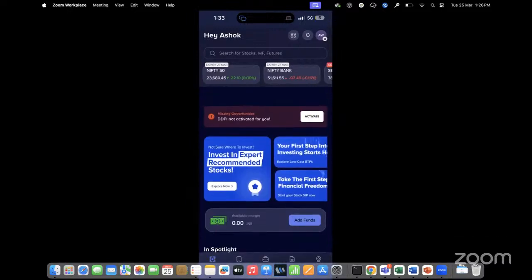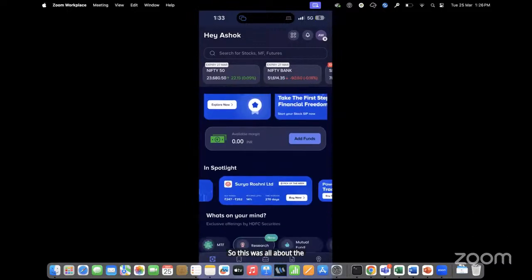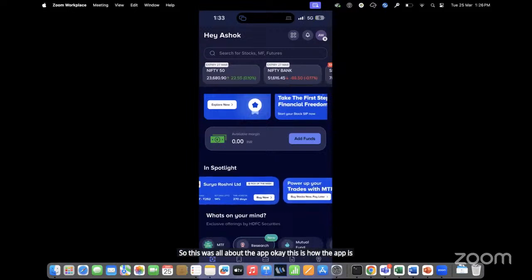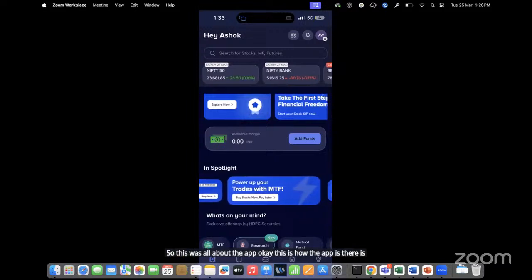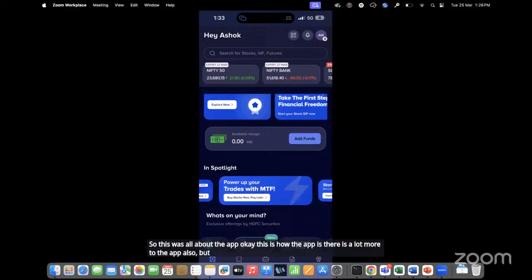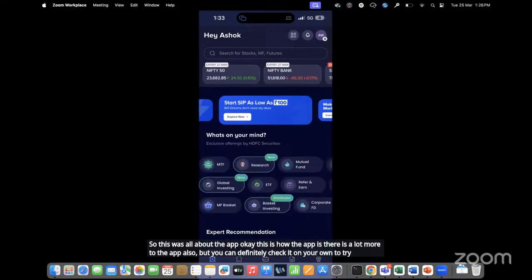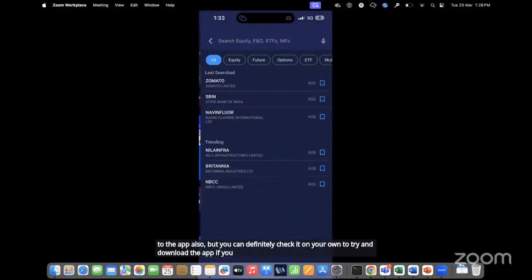So this was all about the app. This is how the app is. There is a lot more to the app also, but you can definitely check it on your own and try and download the app. If you want to take any trade, search any stock. Let's take one.